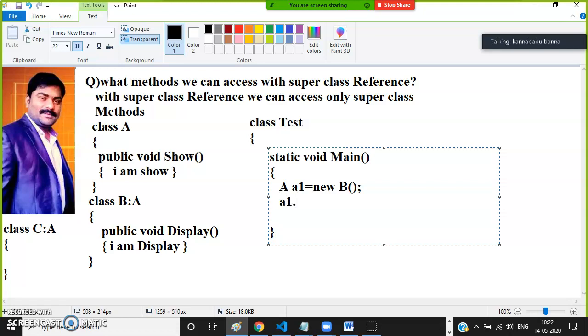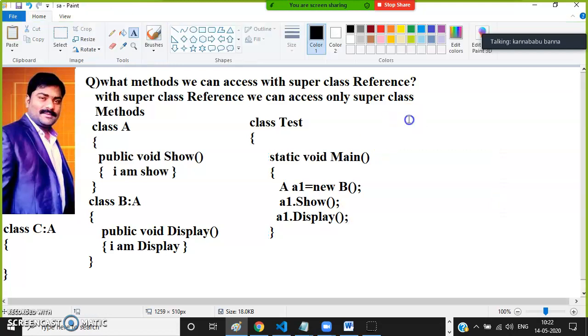So what methods can we access with a superclass reference? With a superclass reference, we can access only superclass methods. Is it clear? The object is created for the derived class, but the reference is created for the superclass. So with the superclass reference you can access only superclass methods. So you can call only the show method. You cannot access the display method. Did you understand?